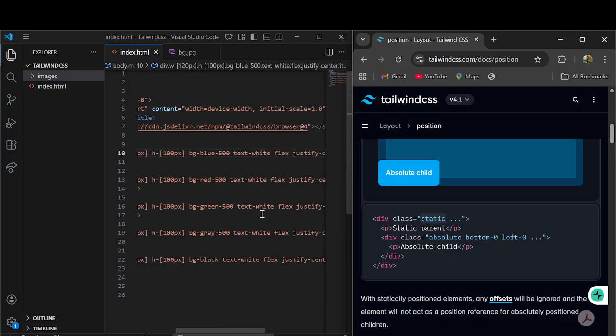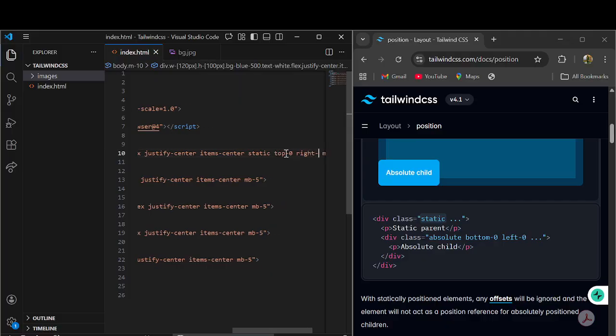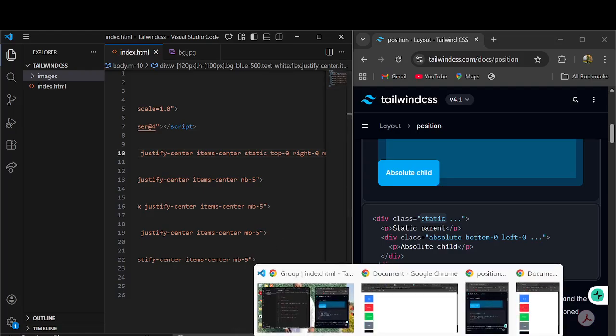So let's go ahead and just add the static. We'll see a little change here. Static, then we'll say top dash zero, right dash zero. So go ahead here, run this on our browser.